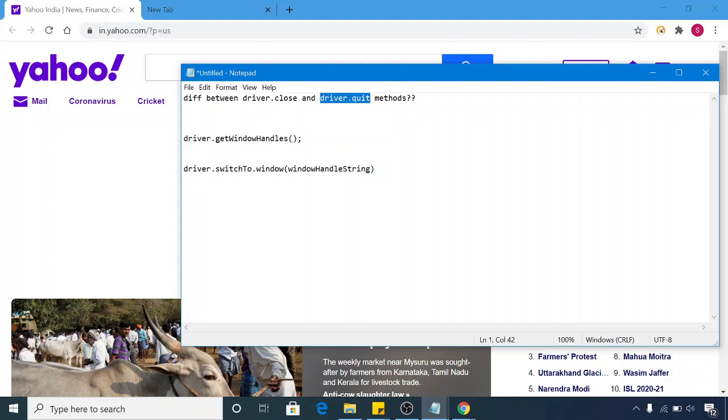This is the difference between driver.close and driver.quit methods. driver.close will only close the window or tab that is in active mode, and the driver.quit method will close all the windows or tabs in your Selenium WebDriver. So in this browser example, if we use driver.close right now, it will close only this window, and if we use the driver.quit method, it will close all the tabs in this browser and close the browser. Let me show you practically how to use that.